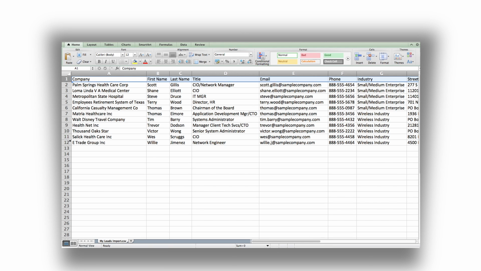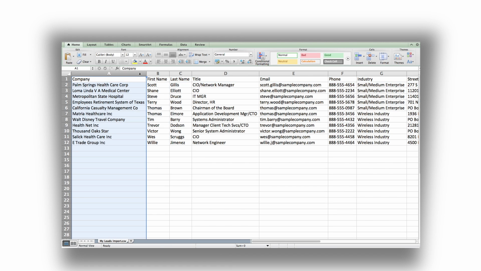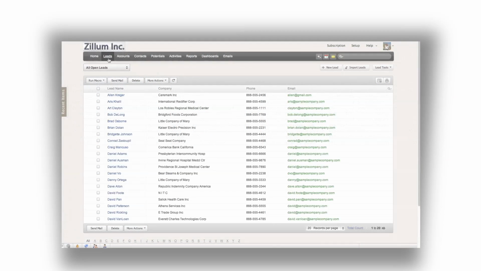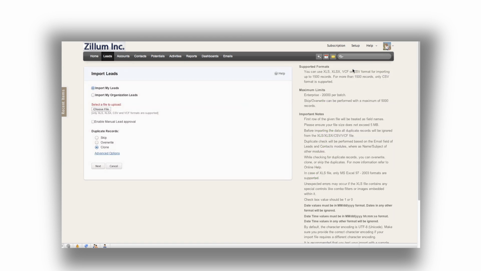The mandatory fields that I described, like last name and company, must have data in the spreadsheet for the import to take place. Now we will shift back to Zoho CRM, and depending on what module you want to import into, look to the top right and click on the Import button.